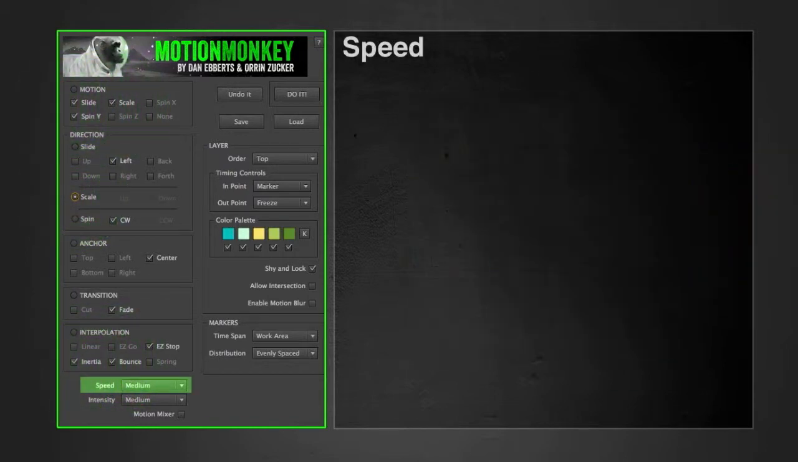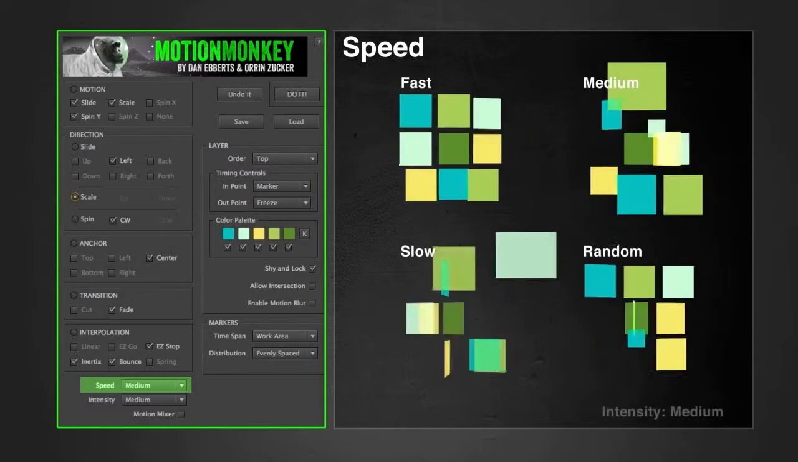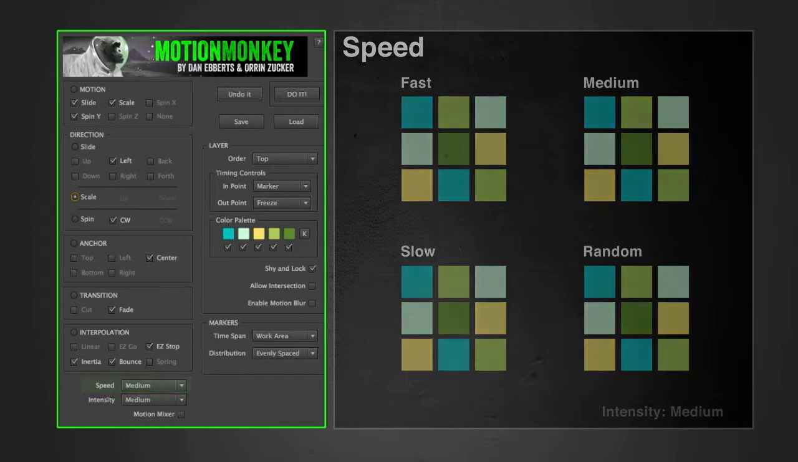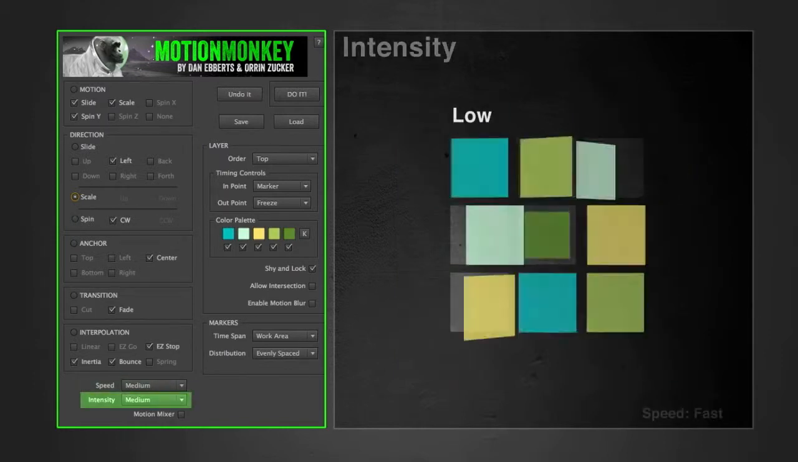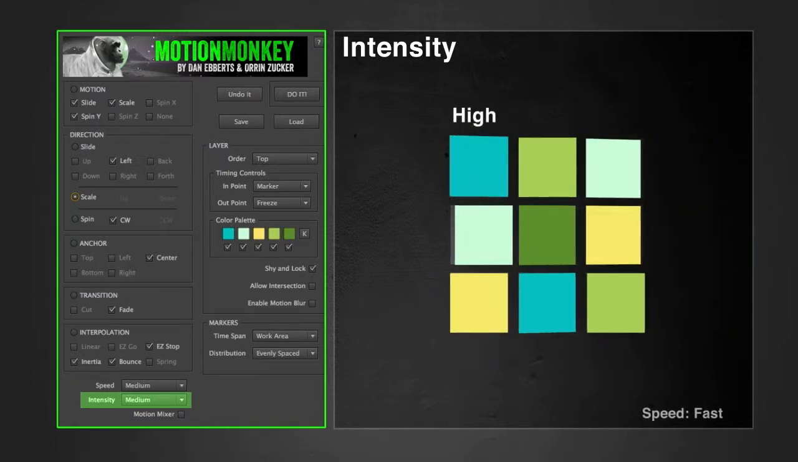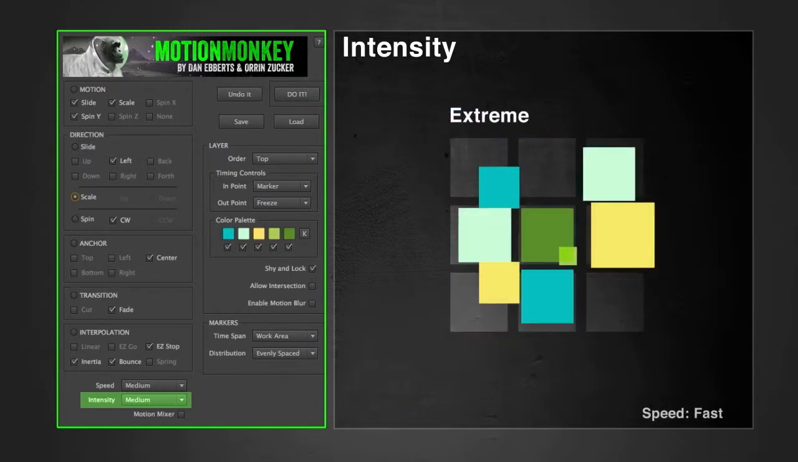Moving down, speed has 4 options: fast, medium, slow, and random. The next drop-down is intensity. It refers to the overall strength of the motion selected. In effect, the higher the intensity, the faster and more energetic the animations will be.